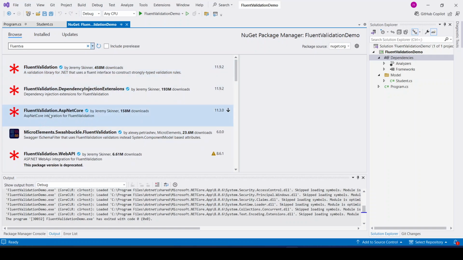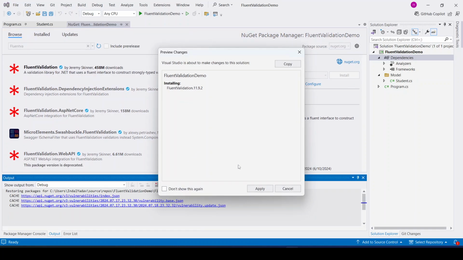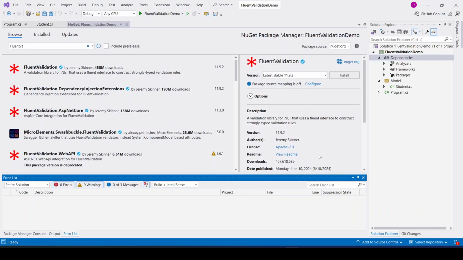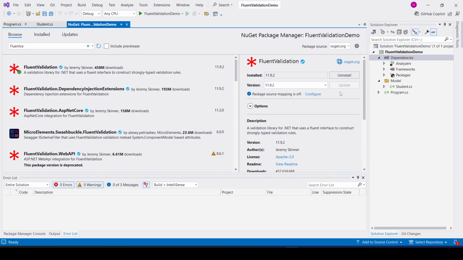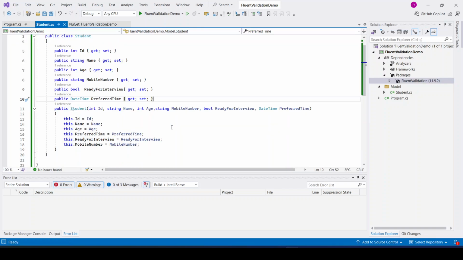In fact, if you want to go with core, then you can go with Fluent Validation ASP.NET Core also. For now, we will consume this library, Fluent Validation. So just click on this and install this. It will take some time, and then this one will be installed in our project. As soon as it installs, immediately this install button will change to an uninstall button, which represents this package has been successfully installed. You can see it has changed now, and this is the version which I am able to install. If I expand the packages in this, you can see the Fluent Validation package is installed with this version, 11.9.2. So this is the first step that we have to do.